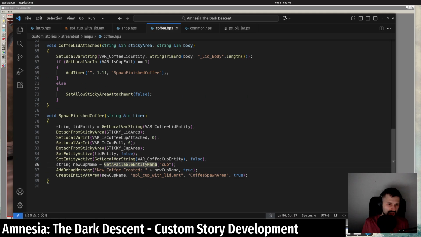And the question is, for get available entity name, do we want to make sure that the cup name is stored as well, like the cup prefix? I don't think so. Actually, it's not cup. It's more like a coffee. That's already a coffee. I don't think we'll be checking things by their name. Oh, will we? I think we will. We will, because here's why, right?